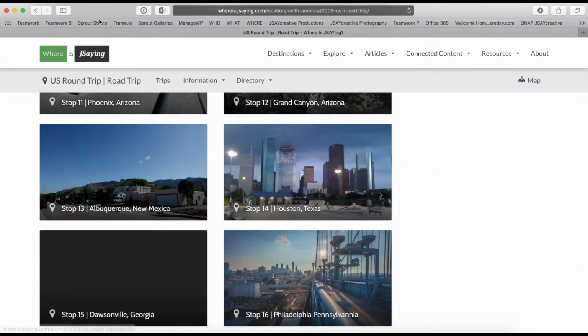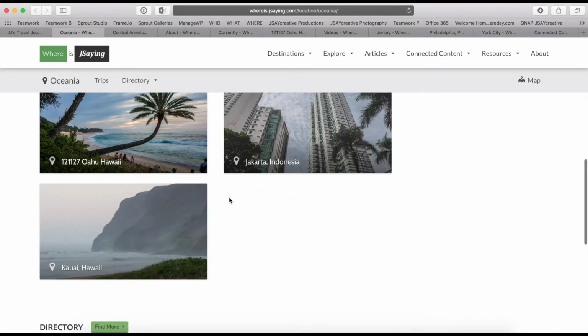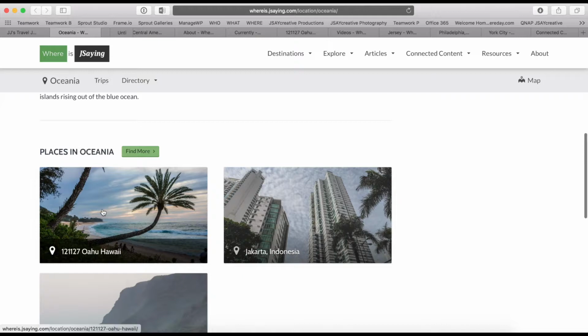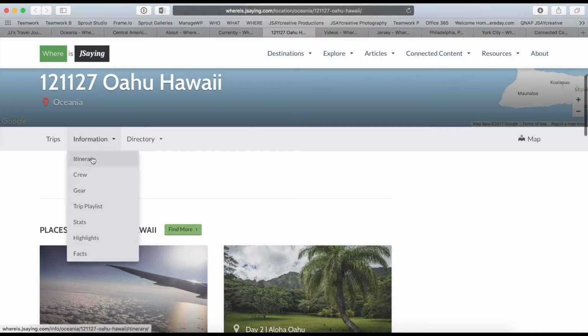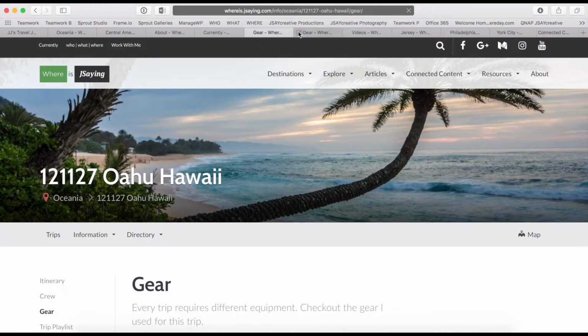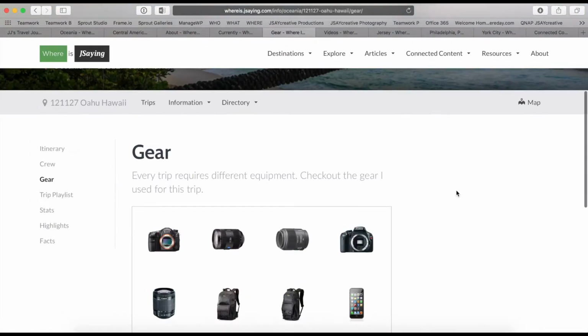And the really awesome thing related to that is, let's go to Hawaii here. Actually, I think it's open over here. And we go to the gear list here. Here's the updated gear list. This is the gear list related to this trip.